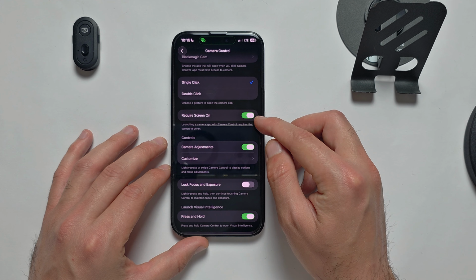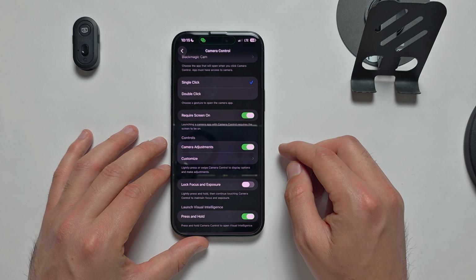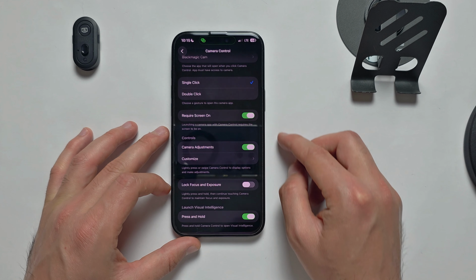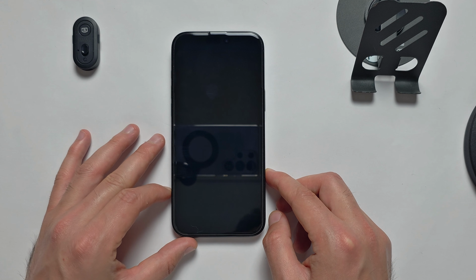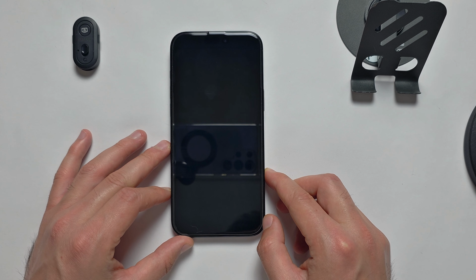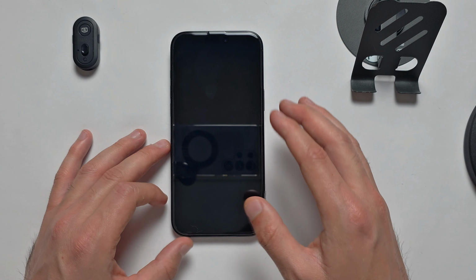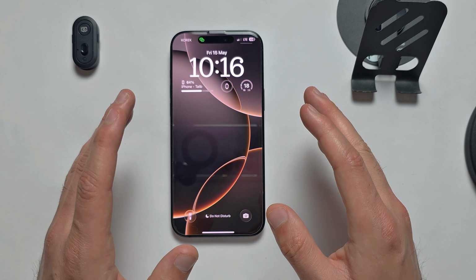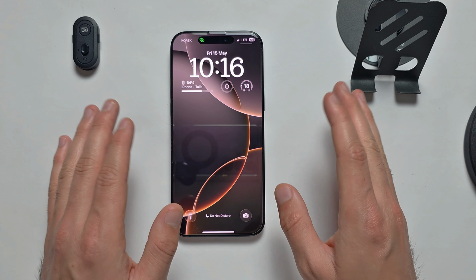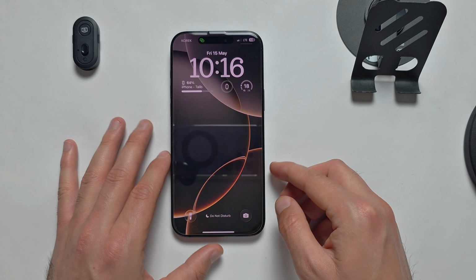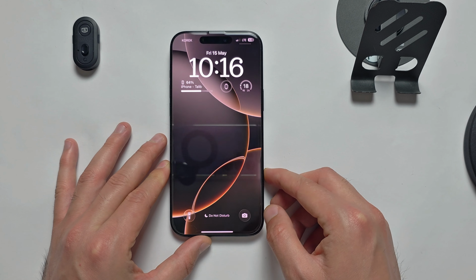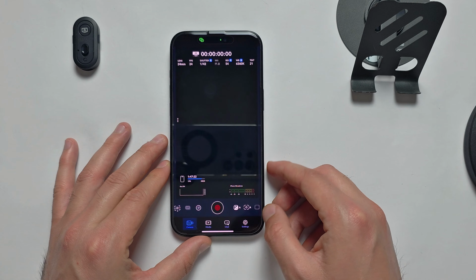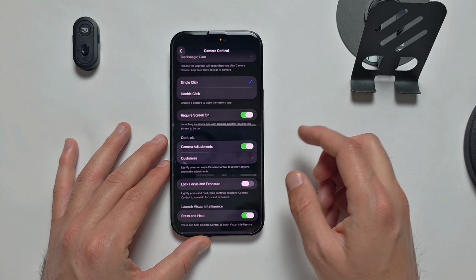Require Screen On is used for when the iPhone is locked and I click this camera button. It will not open the camera if the iPhone screen is off. The screen should be on, but it's not necessary for it to be unlocked. Just click this camera button to open the camera. Let's go to the next setting.